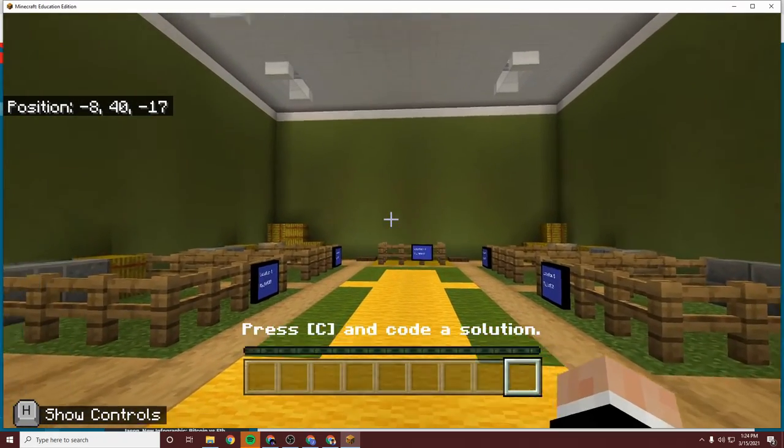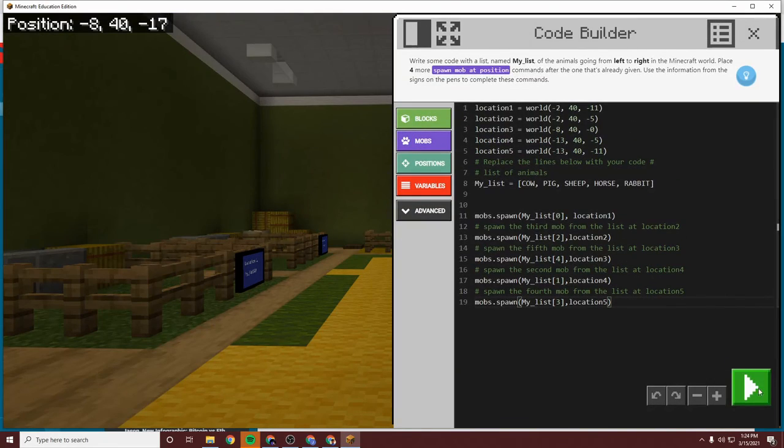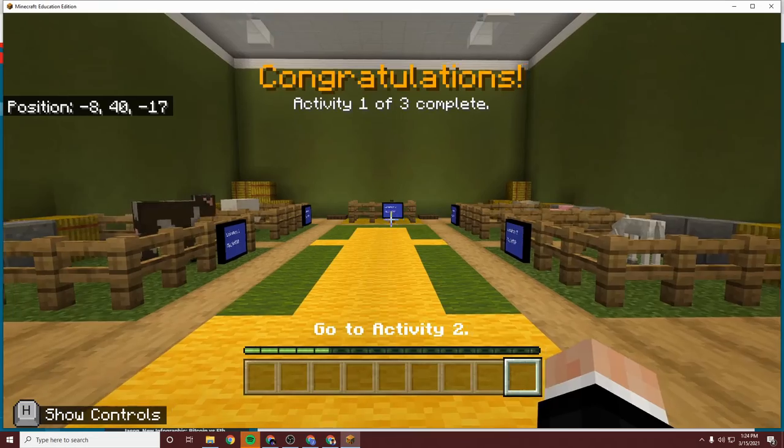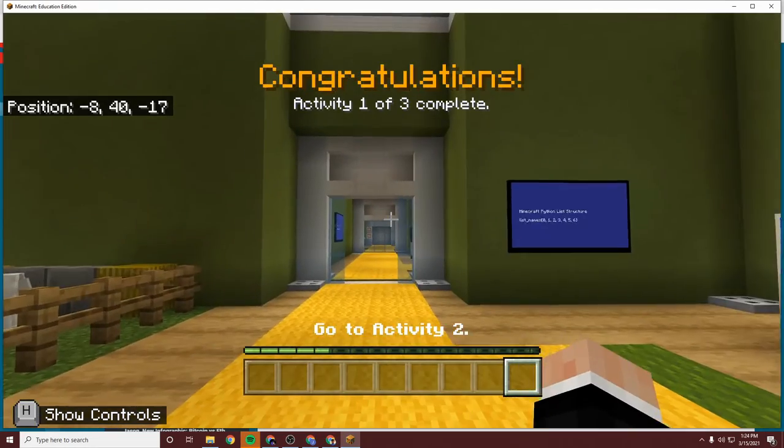Okay, now before I run it, I'm going to reposition myself because I want to make sure I can see all the animals appear. Push C to bring up my code, and then push play. Here we go. Woo! Look at all my animals. Congratulations, activity 1 of 3 complete.